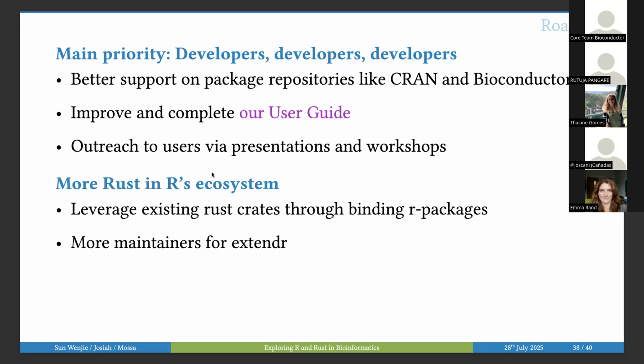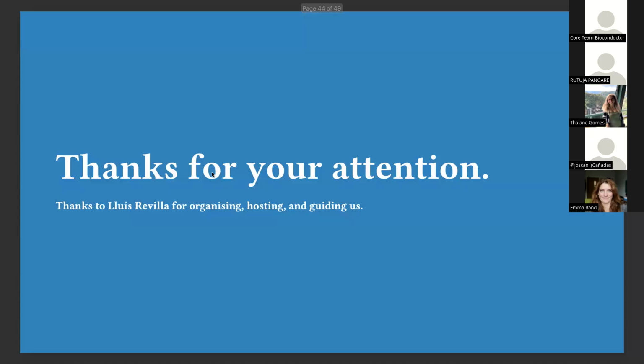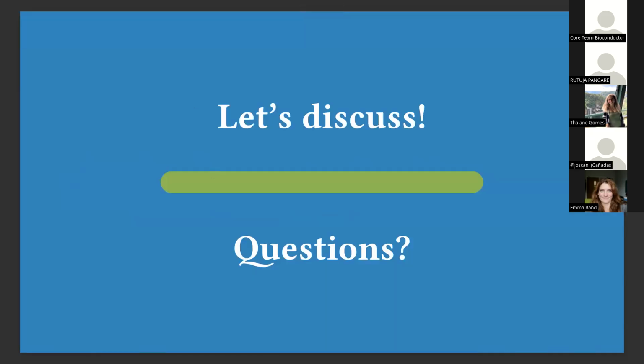So yes, this is also a call for more maintainers for Extendar, and no matter what part you really like, if it's the R part, the Rust part, the Extendar part, there is room for you as a user or as a developer. So please contact us. Thank you for listening to us, and I think we probably need Wenjie's talk now, but we want to hear your questions, and let's have a discussion.